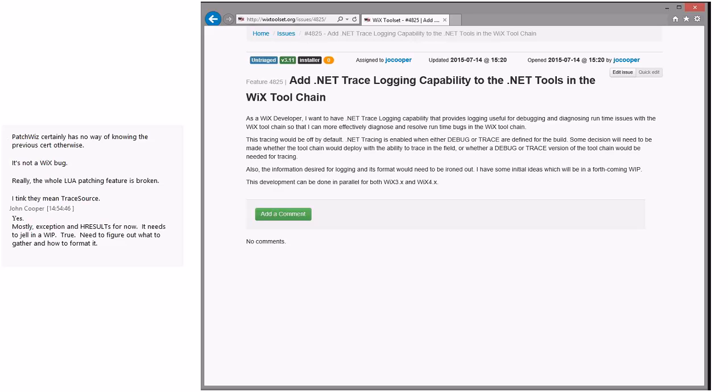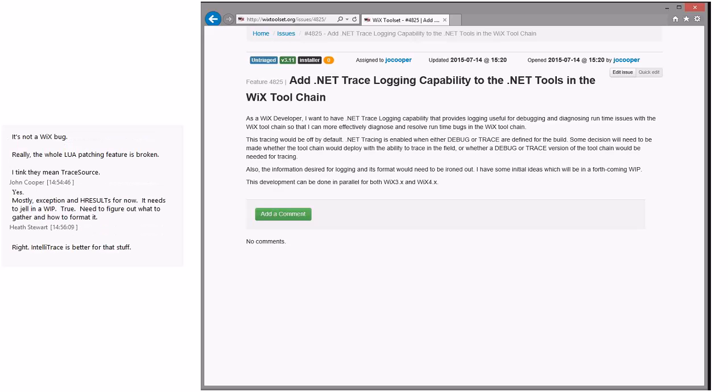Sorry, I don't know anything. Mostly about exceptions logging. Tracing should not be used for exceptions and HRESULTs. Exceptions and HRESULTs should come back out to the console as errors. Is this the .NET aspect? Is this ETW? Doesn't .NET tracing underneath is all ETW? I'm asking, I don't know. That's my understanding, that the .NET tracing stuff underneath is all ETW in the end.